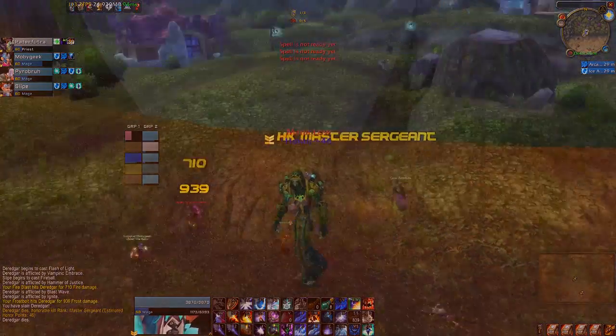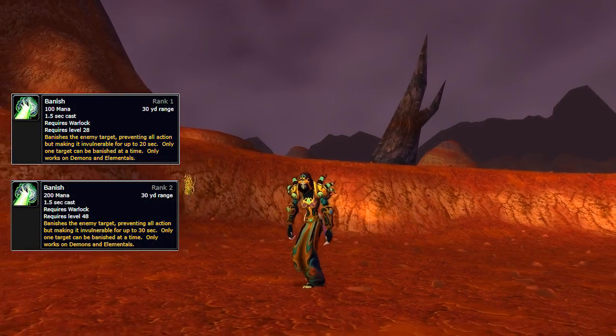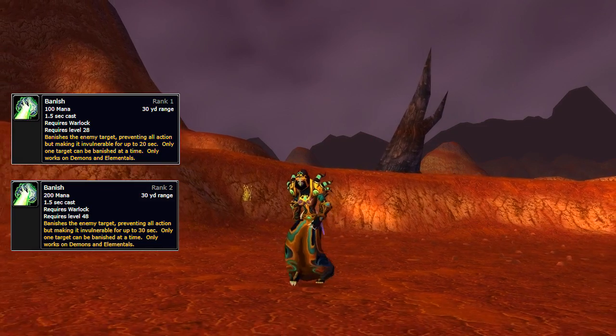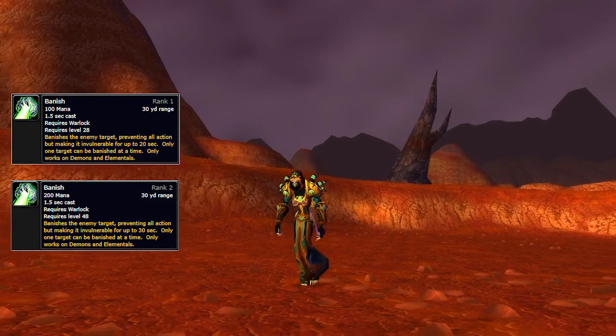The next utility spell is Banish, the Warlock spell. There are 2 ranks of Banish available, and the relevant difference between the 2 ranks is the duration of the Banish itself. So rank 1 Banish lasts 20 seconds, and rank 2 Banish lasts 30 seconds.